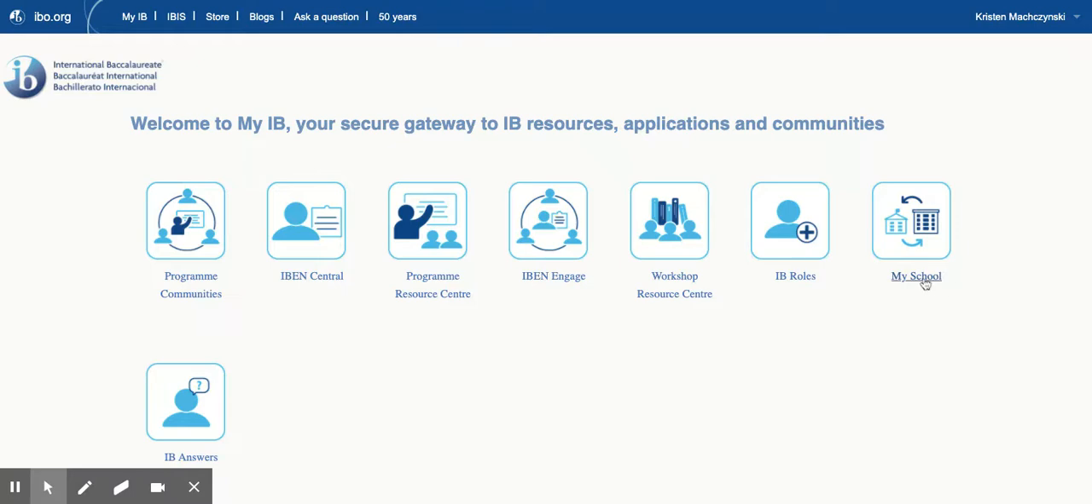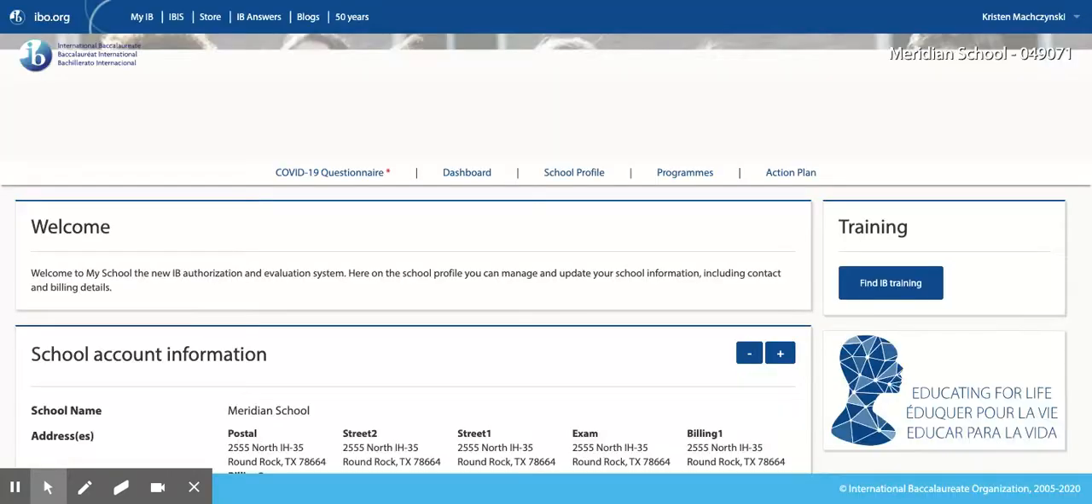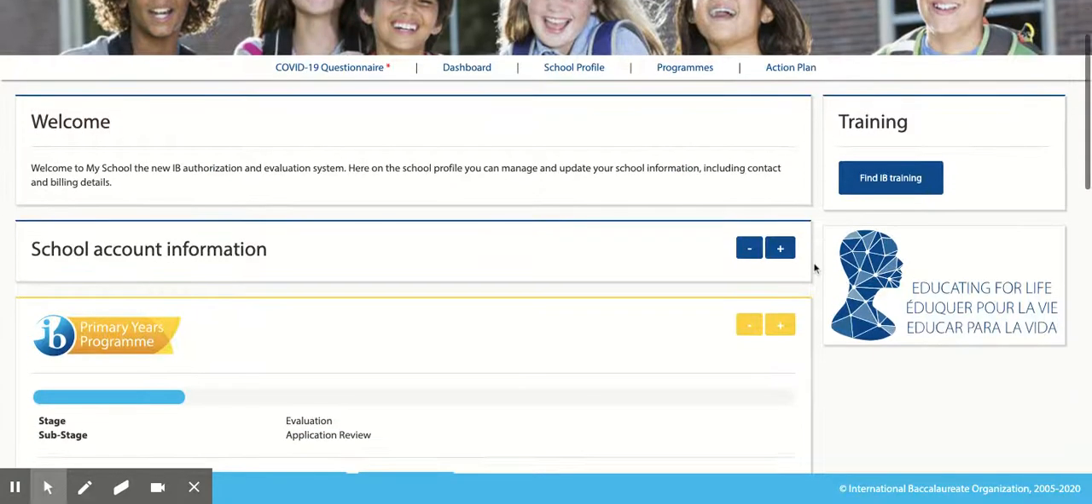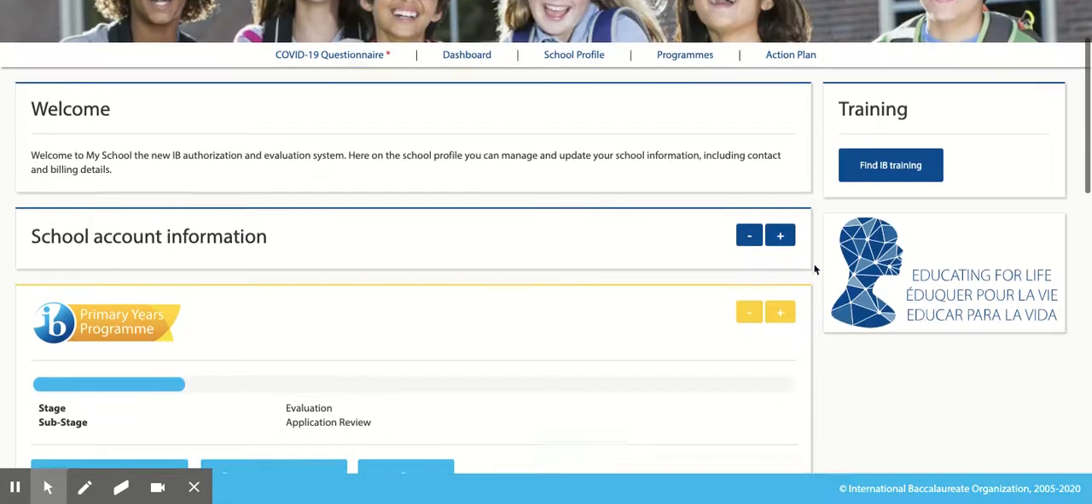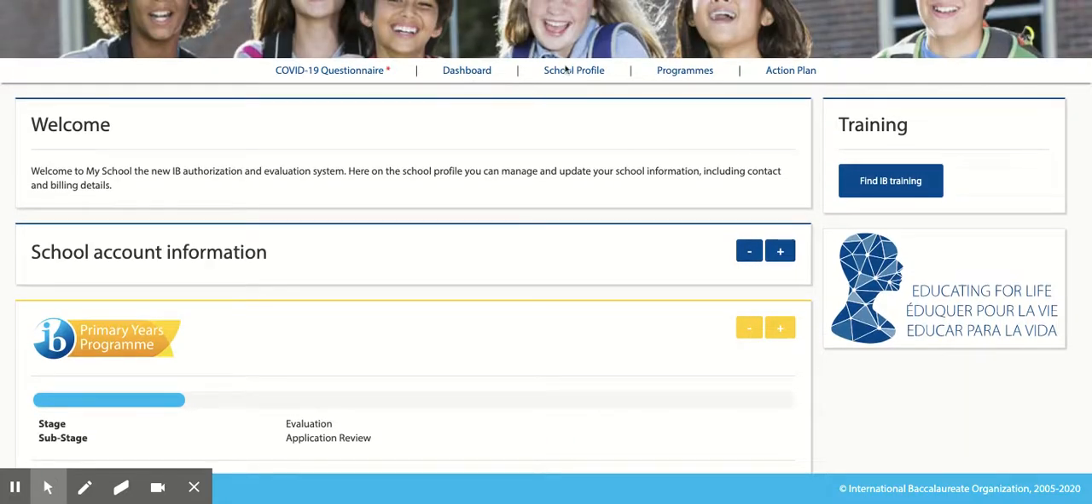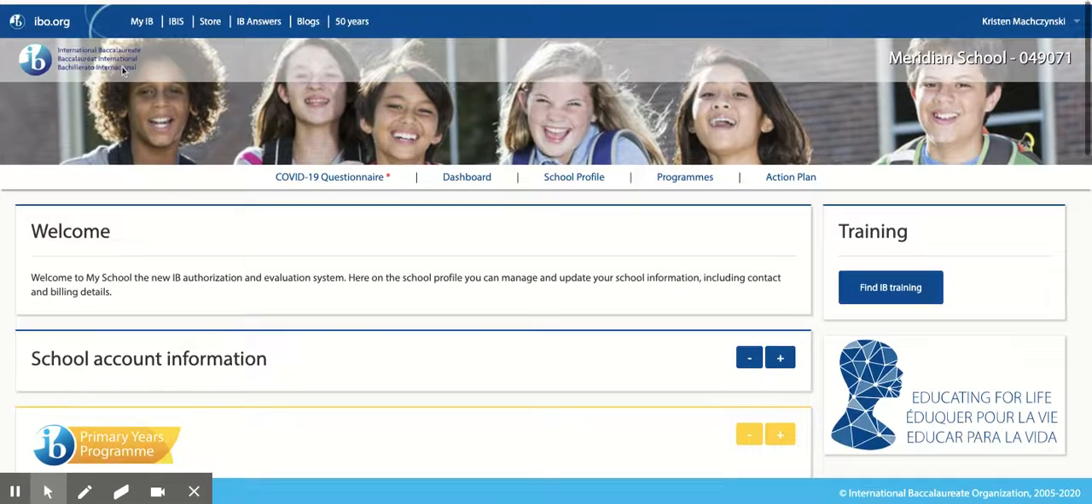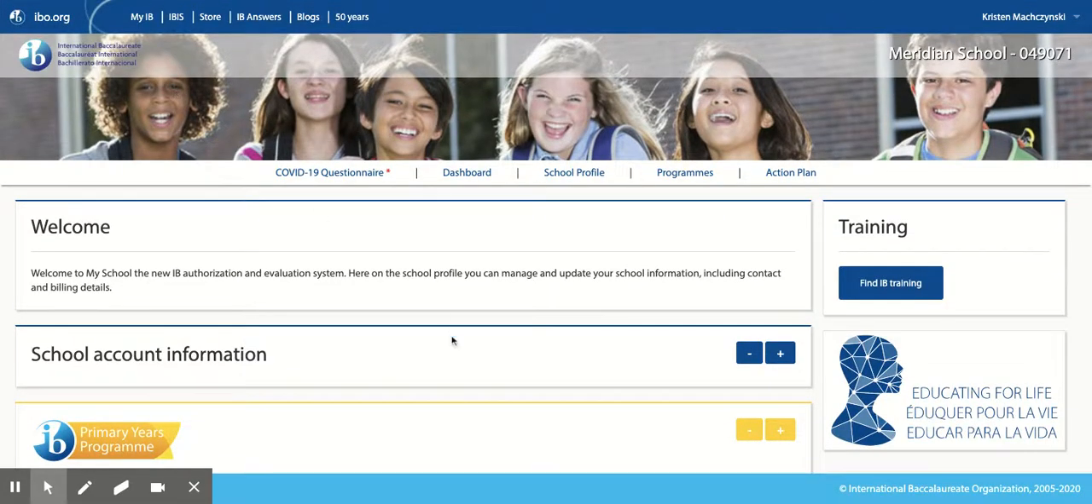And My School is where most of the things for your authorization are housed. So your action plan, all of your application documents, all of those are going to be there as well. So dashboard, school profile, programs, it's where that all lives in your My School.